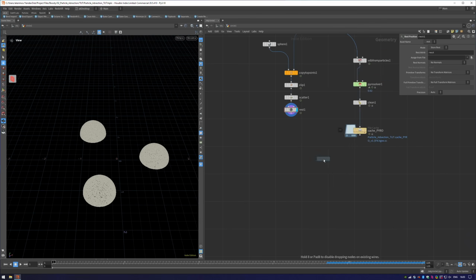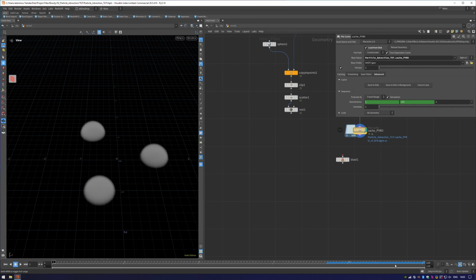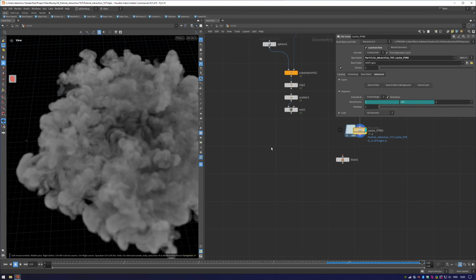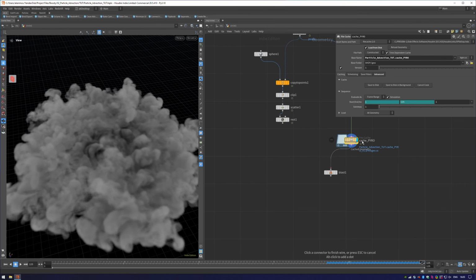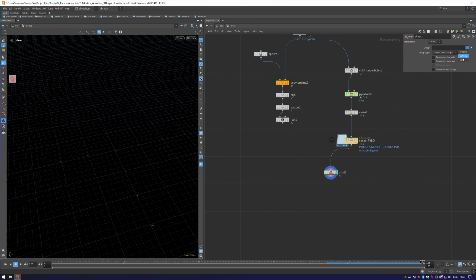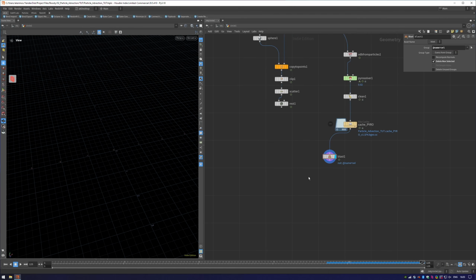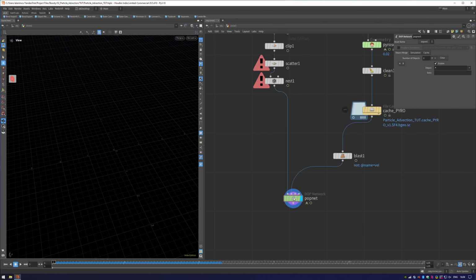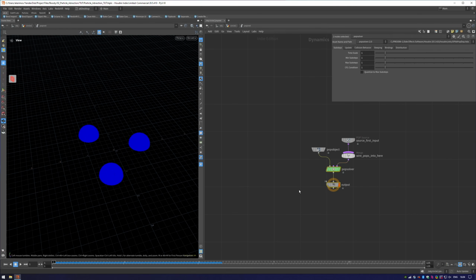And of course I want to use a blast node here, so we get our volume as you can see, but we don't want any density, we just want to get our velocity here. And let's create a pop network. Let's connect this up. In the pop network, nothing is crazy here as well.